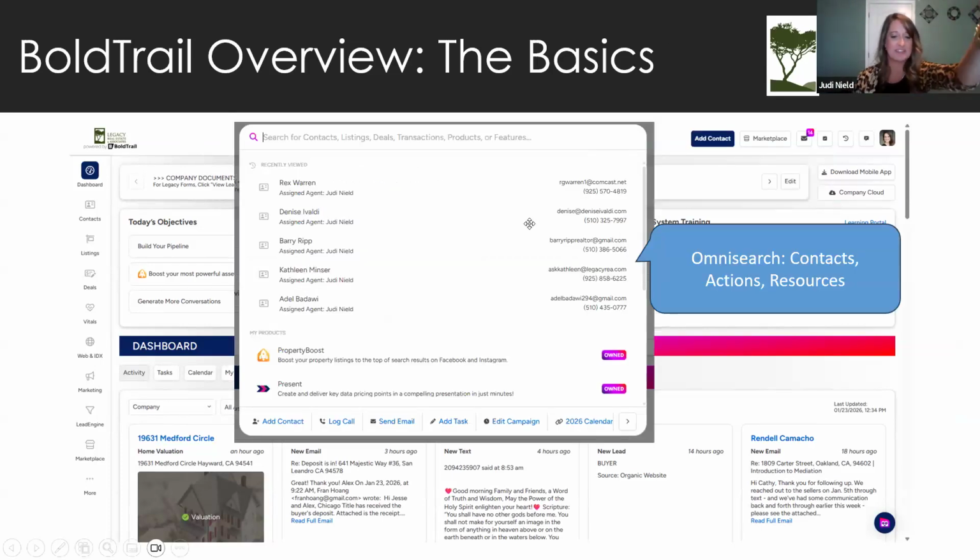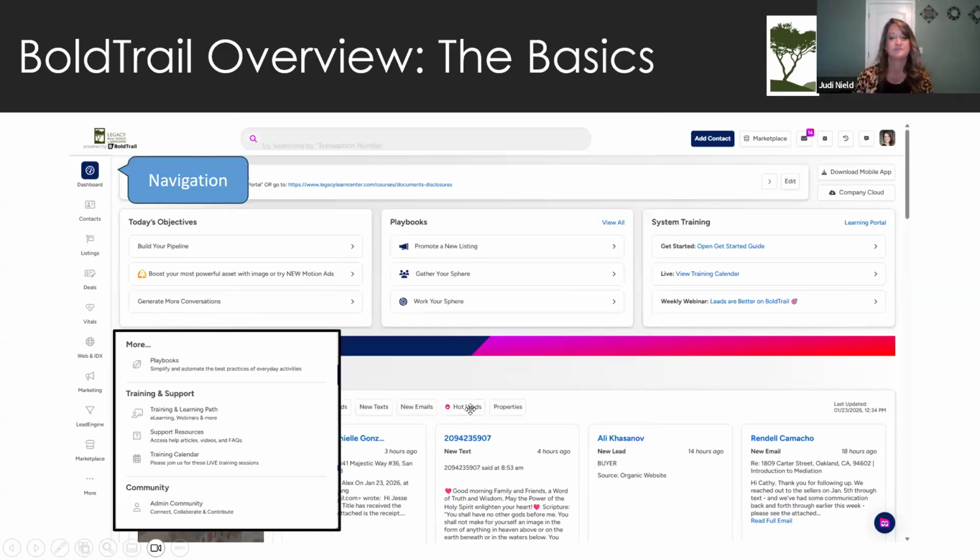Notice you can expand it and you can see the people that you've most connected with recently and additional resources, and then also quick links at the bottom: adding contacts, a log call, sending an email, tasks that you want to add to your calendar, and more. So that's the OmniSearch. The left side is the navigation.